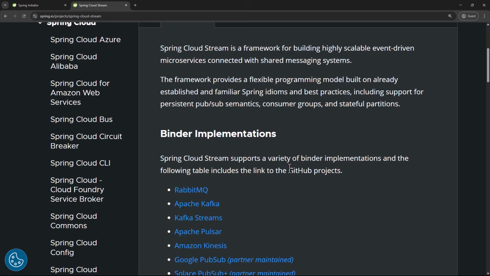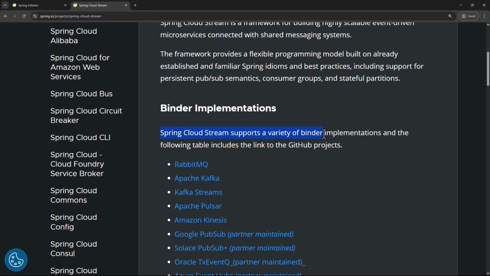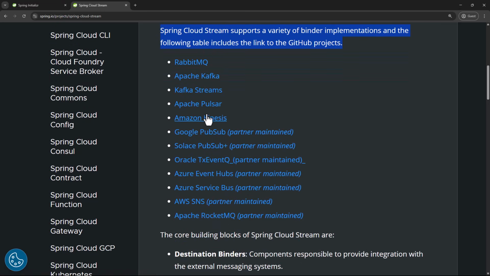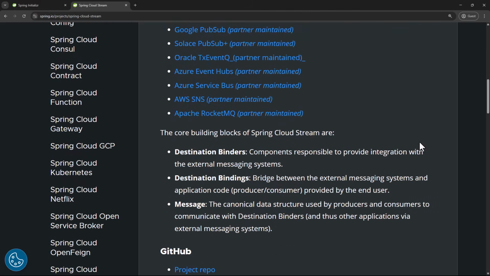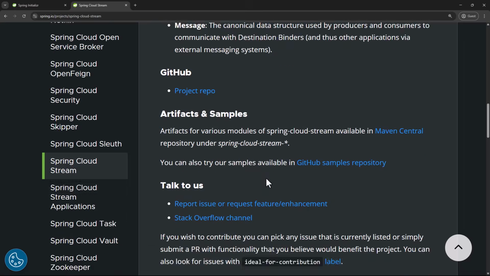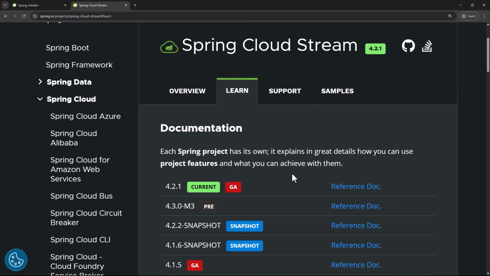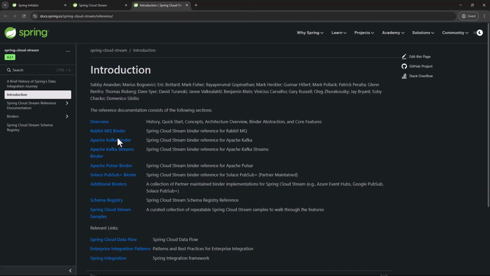Okay, so this is what it is, and you can see it supports all these binder implementations. So it supports RabbitMQ, Kafka, Kafka Streams, Pulsar, Amazon Kinesis, a lot of stuff you can see. Whichever you're using, you can make sure you use Spring Cloud Stream. And you can see over here, these are all the details of Spring Cloud Stream. Now you can go to Learn over here, and you can also take a look at the reference doc that exists for a particular version.